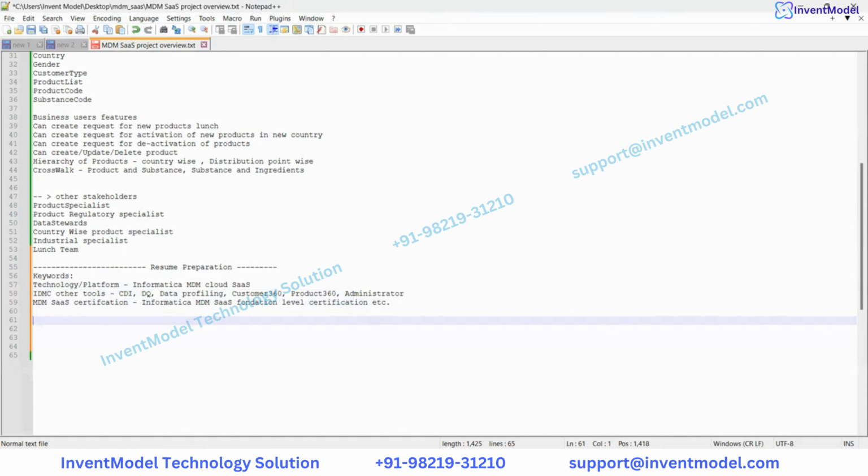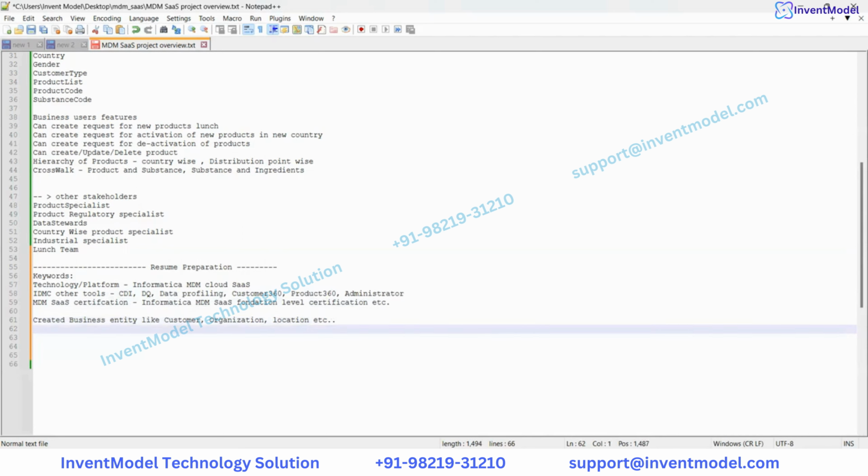Like we have created business entities like customer, then organization. They can say this customer organization was already available, so why not utilize that? So we can say we had utilized it, we had not created it from scratch, and we had added a few columns and fields, then location, etc. So we have to mention we had created all these business entities.